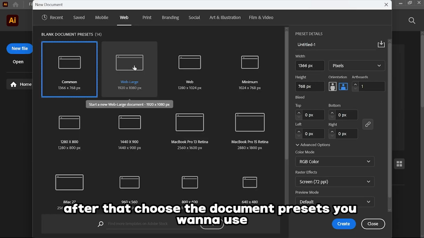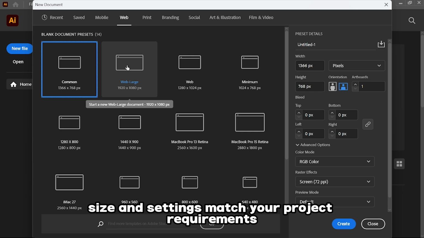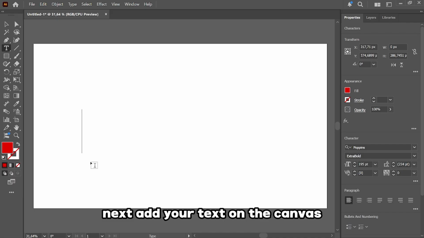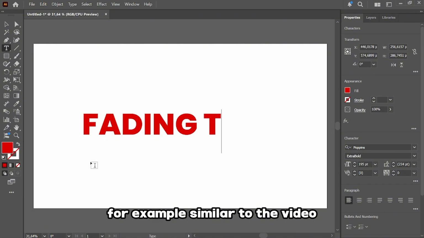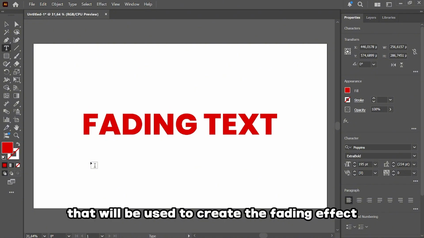After that, choose the document presets you want to use according to your needs so the canvas size and settings match your project requirements. Then click Create to open the canvas and begin working. Next, add your text on the canvas, for example similar to the video, so you have the main element that will be used to create the fading effect.